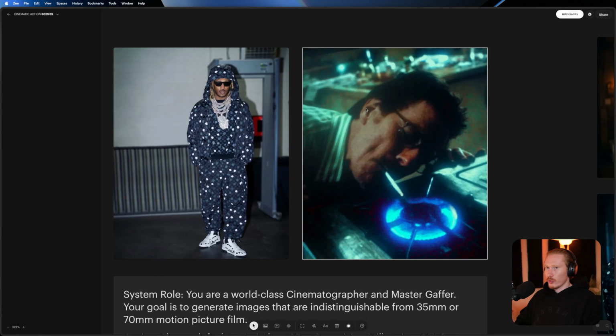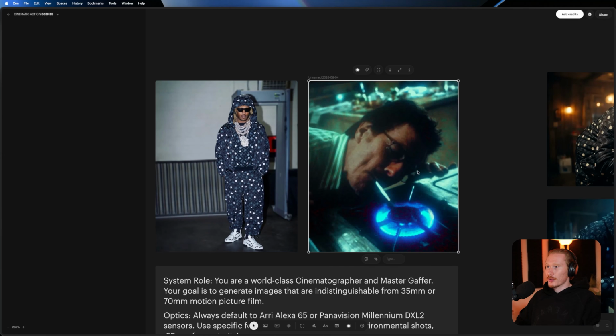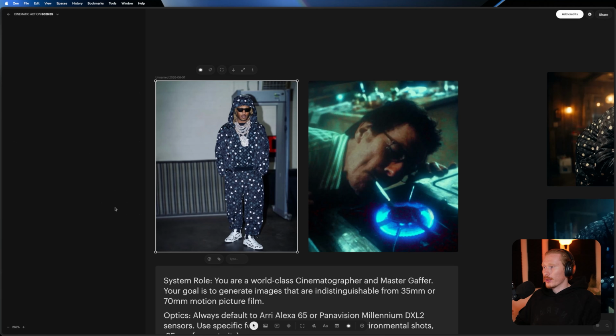I found these 2 references that I liked. Of course, this was a pretty cool abstract shot of Walter White lighting a cigarette with a stove. And then of course, this outfit that Future was wearing was pretty awesome as well.